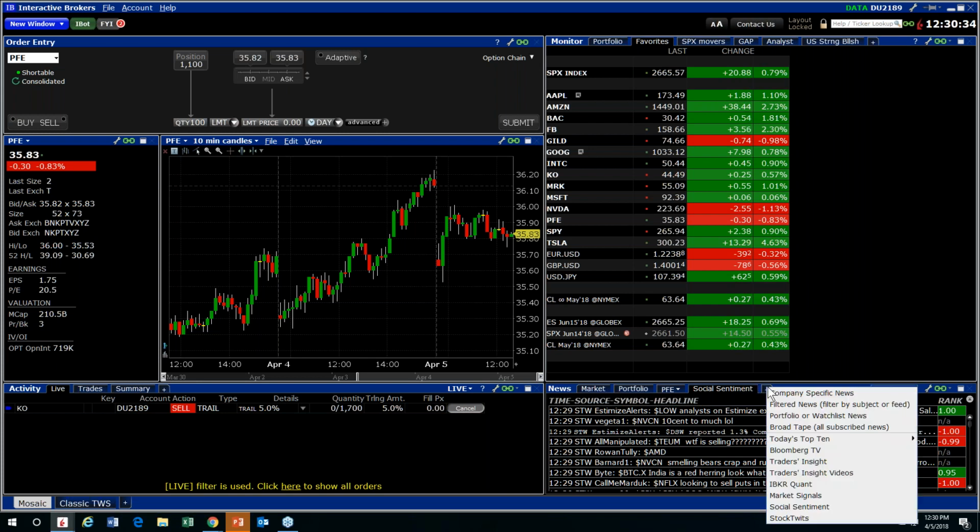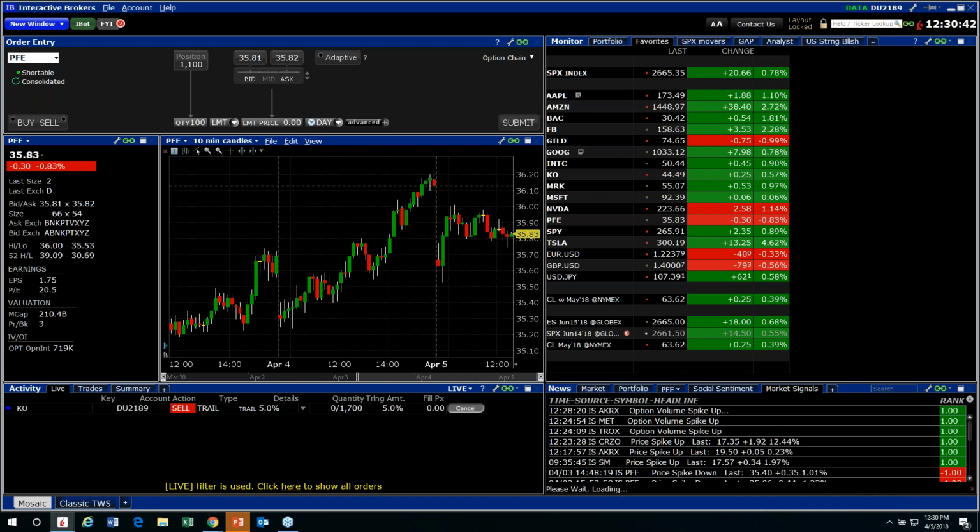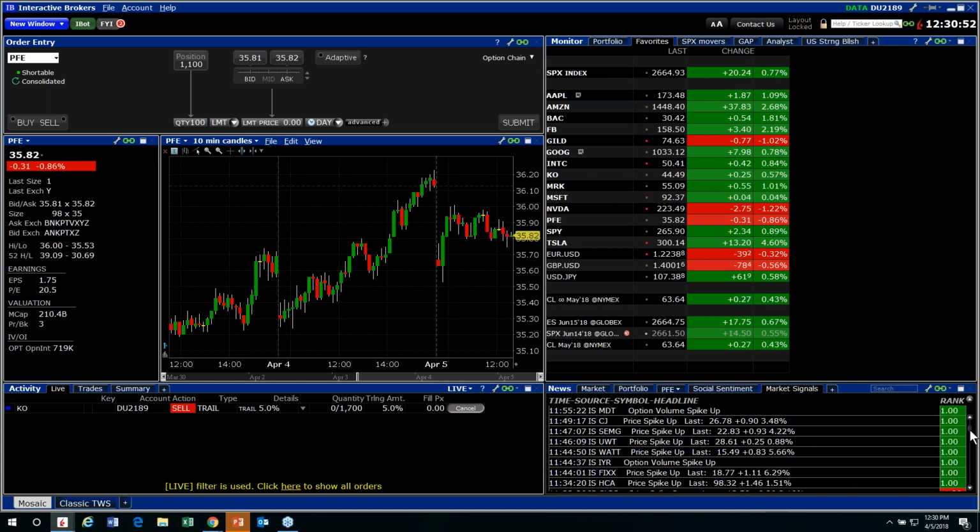Now, I'm also going to use that plus because there's other information, for example, market signals. These market signals will give you general information about price spikes, irregular volume spikes, 52-week highs or lows can be included in here, and you'll see the time that it was announced, the source, as well as the ticker symbol that's affected here.